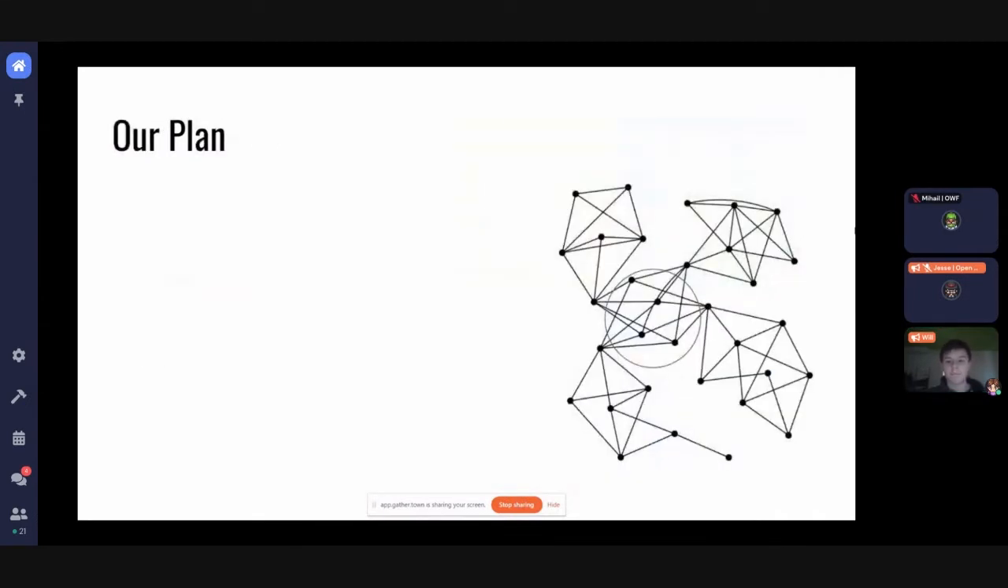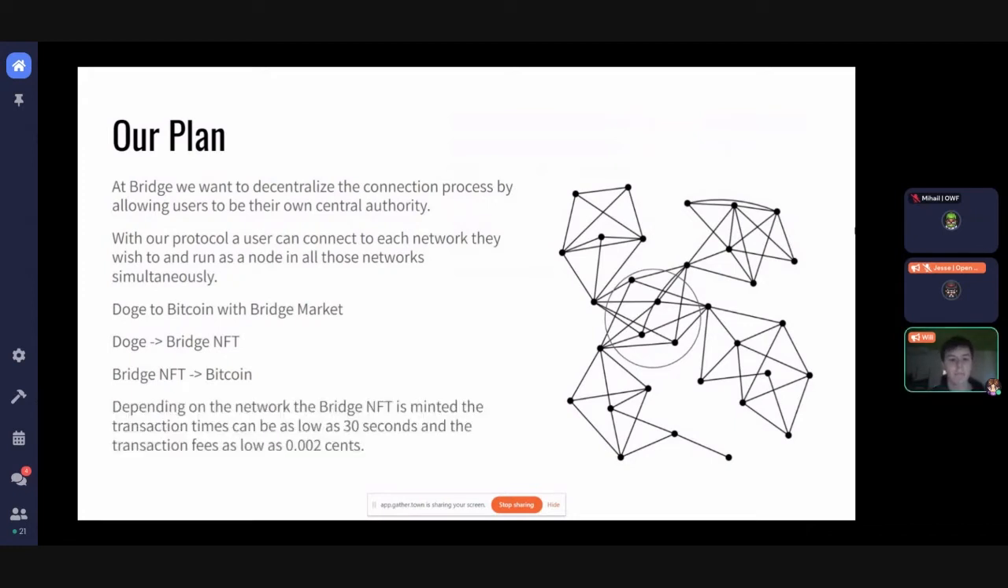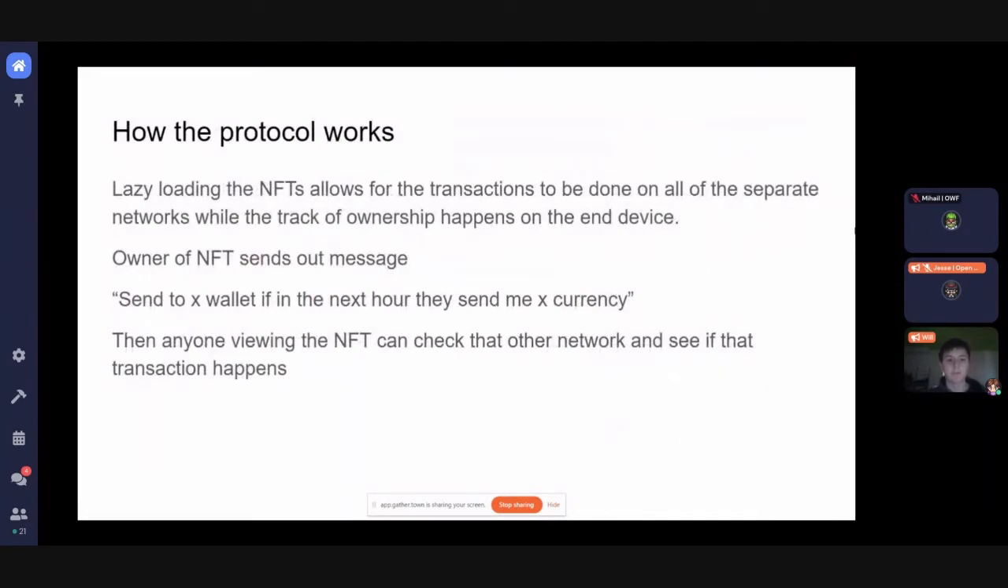So our plan is to have a way to exchange these tokens where you don't have to trust anyone. There is no central authority, but it does transcend one blockchain, right? Basically, lazy loading NFTs allows the transactions to be done on separate networks, while the tracking of ownership happens on the end device actually viewing that NFT.